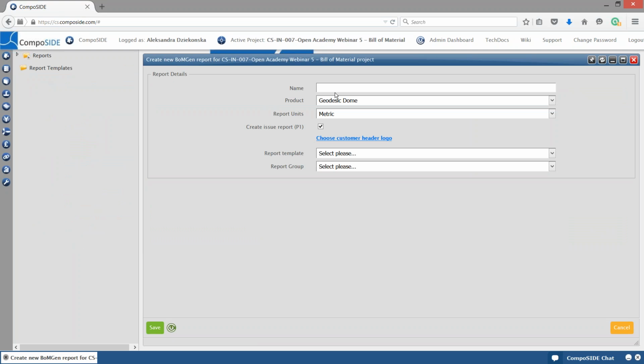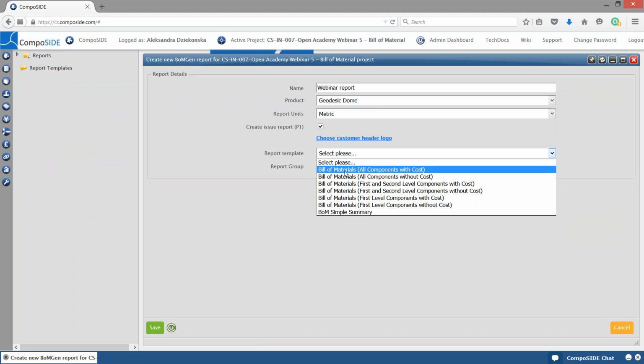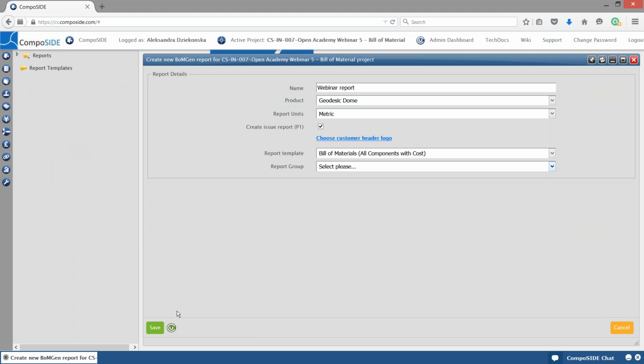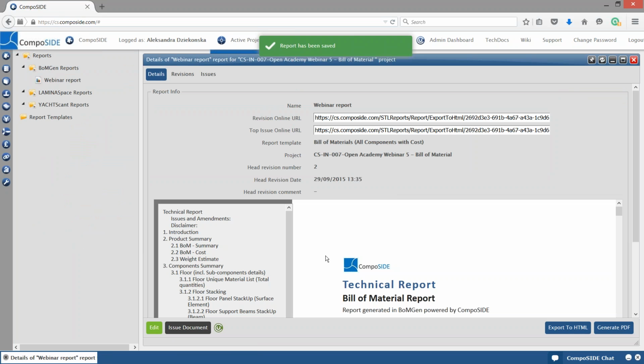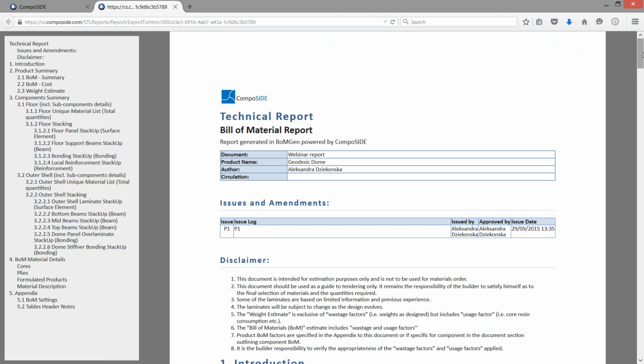And it can be done quickly because, again, we are simply right-clicking on our product and choosing to generate a report. I'm going to call it a webinar report. Then our product is already selected. Now we need to select a template. We're going to choose all components with costs and simply generate. Okay. Our report is here. Let's export it so it's easier to see.